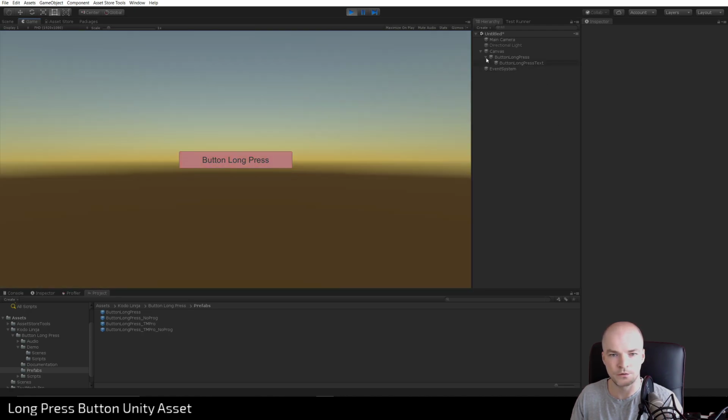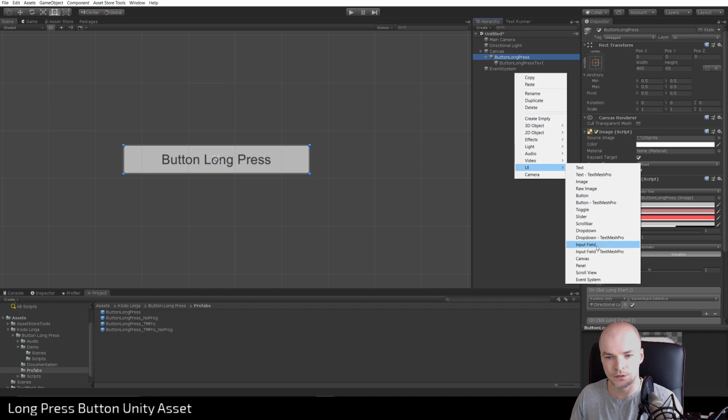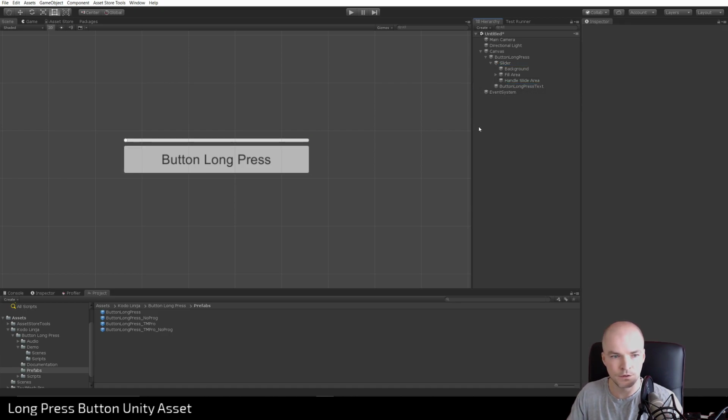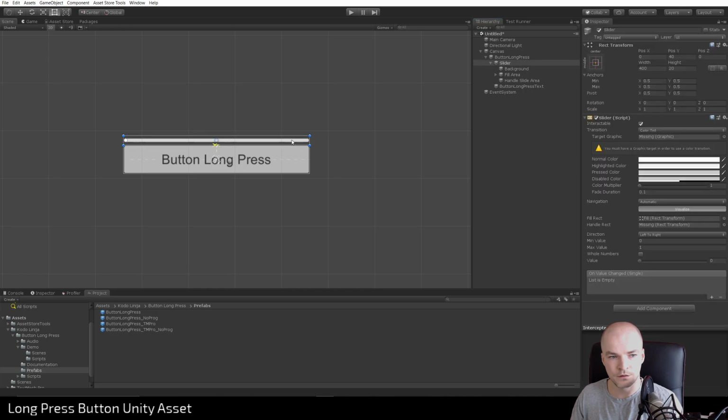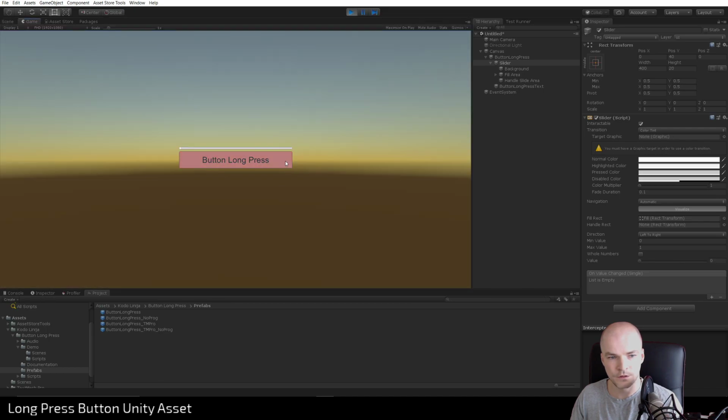So if you want to add your own slider inside, you can just do UI slider, make sure it's nested inside the button above the progress text, and then you can actually position your slider wherever you want, maybe above or below the button. I suggest to remove the handle because it doesn't look good. And now let's see what happens if we press the button. Yeah, the slider goes up. So it's up to you, how you want to style this.